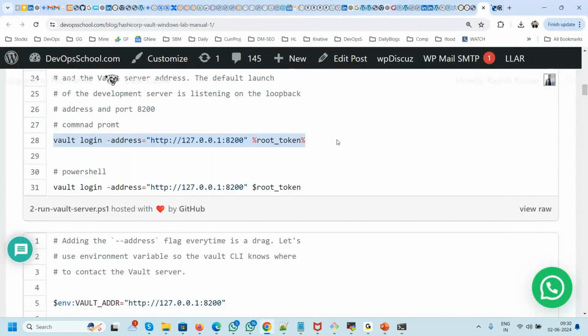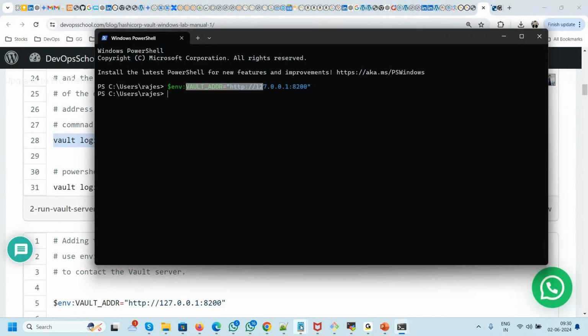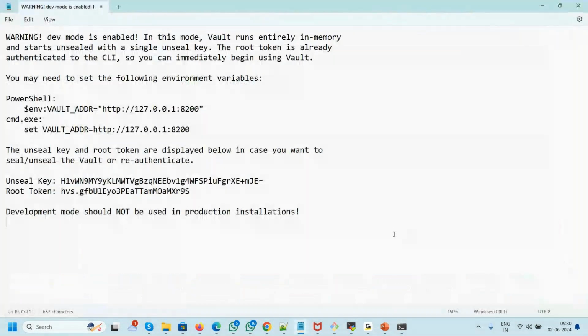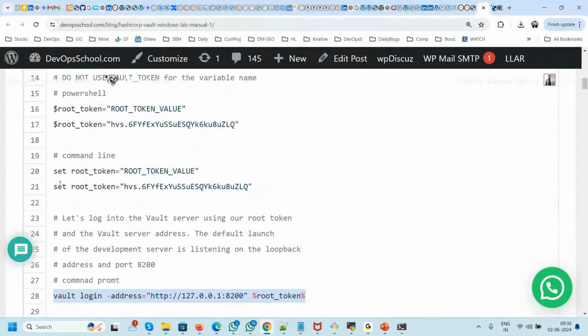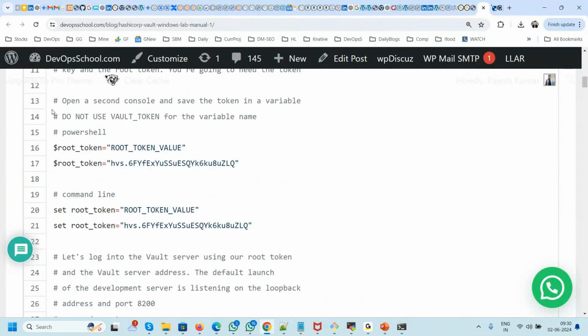So this is the command to login, vault login, and then the port number for the server is 8200, localhost. If it is a different server, you know that very well. Now this environment variable, I did not set it up. So what do we do in this case? So I'm going to set it up. I did not follow the documents because here it was there. So this is for the PowerShell, this is for the command line. So I'm going to use the one for the PowerShell.